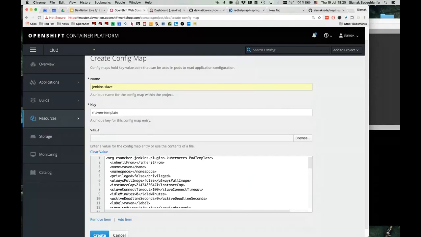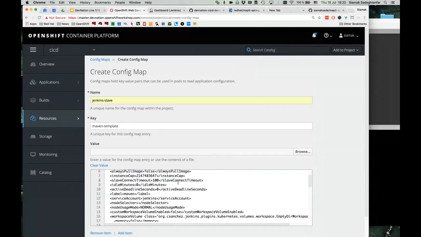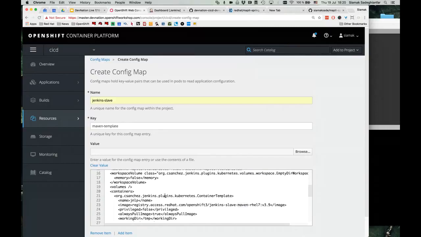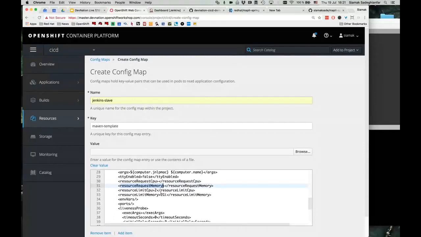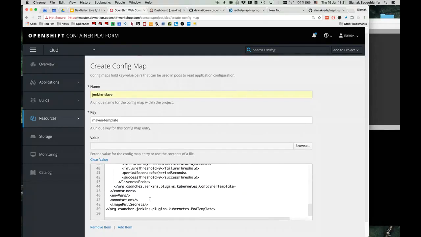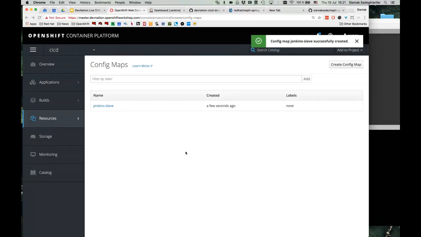So this pod template defines the name of this Jenkins slave, and what image should be used for this slave. We are using the Jenkins slave Maven that is coming from Red Hat. You can define how much resources should be allocated. I'm saying that up to 2 CPU cores and 2 GB of memory is okay to be allocated to this pod. And that's pretty much it. So you can create any type of configuration. If you want environment variables, persistent storage, and other things, you can add them the exact same way.